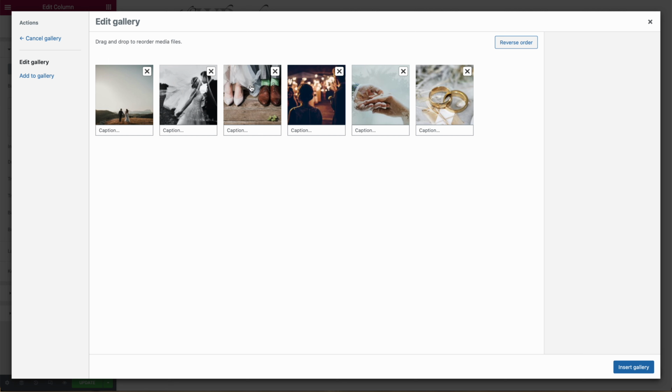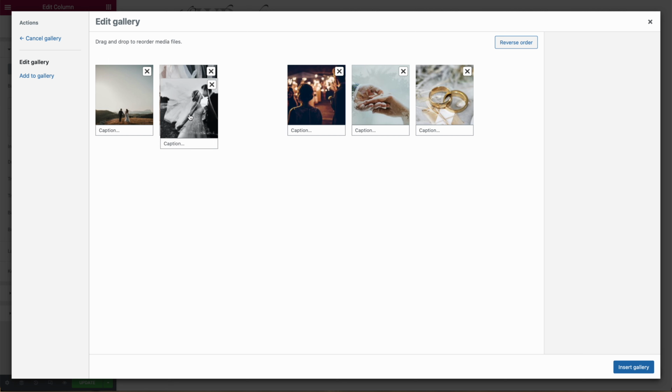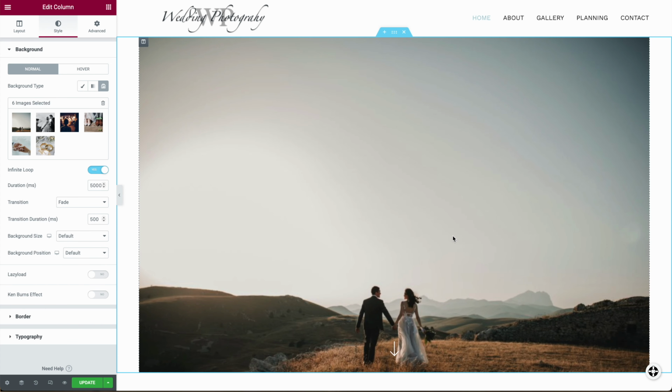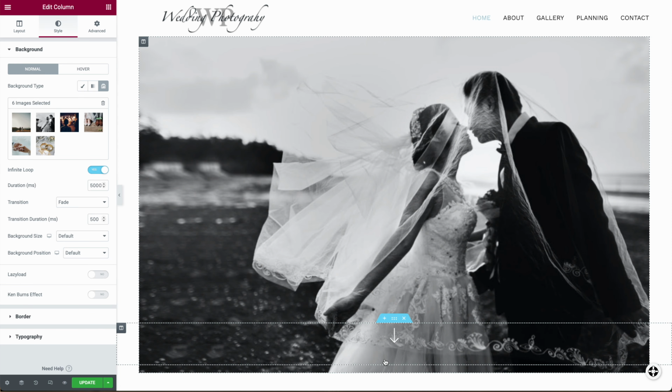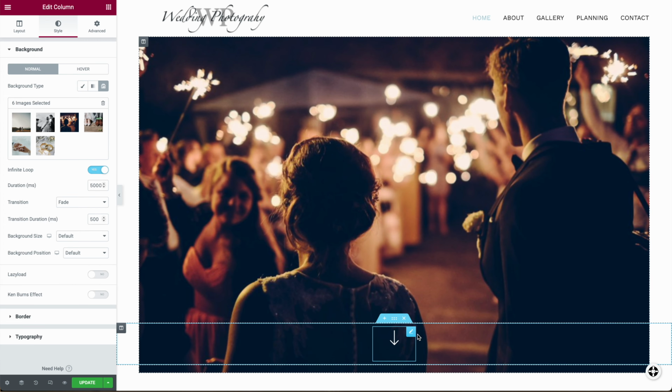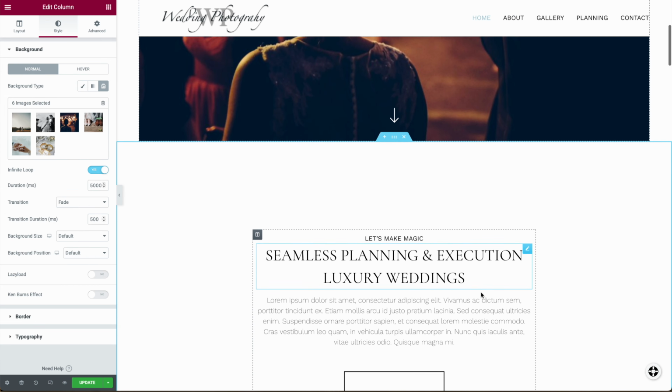And then here we can adjust which order these images are going to show up in. You can just drag it around like that, and then click Insert Gallery. And there we go. So we've got that. Part of the template here is this down arrow, so I think that kind of will encourage people to look down on your page, so I think that's good. Let's go ahead and scroll down.